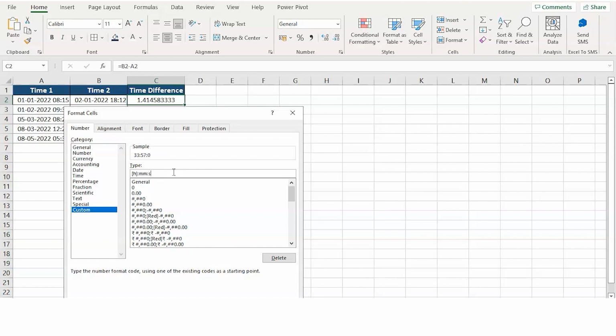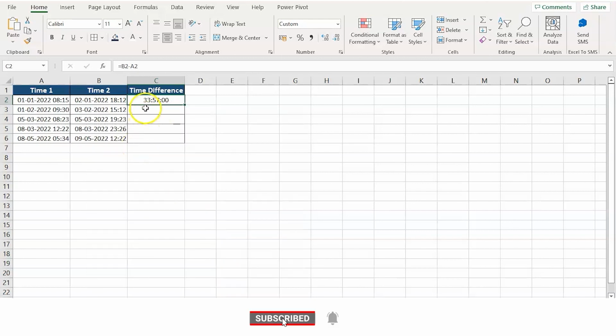Now the next one is seconds if you want it. Press OK and there you go. You have the time difference between the two different dates or timings in terms of hours. We have 33 hours and 57 minutes. Simply drag that formula to all the cells and you have the same time difference between all the cells given.